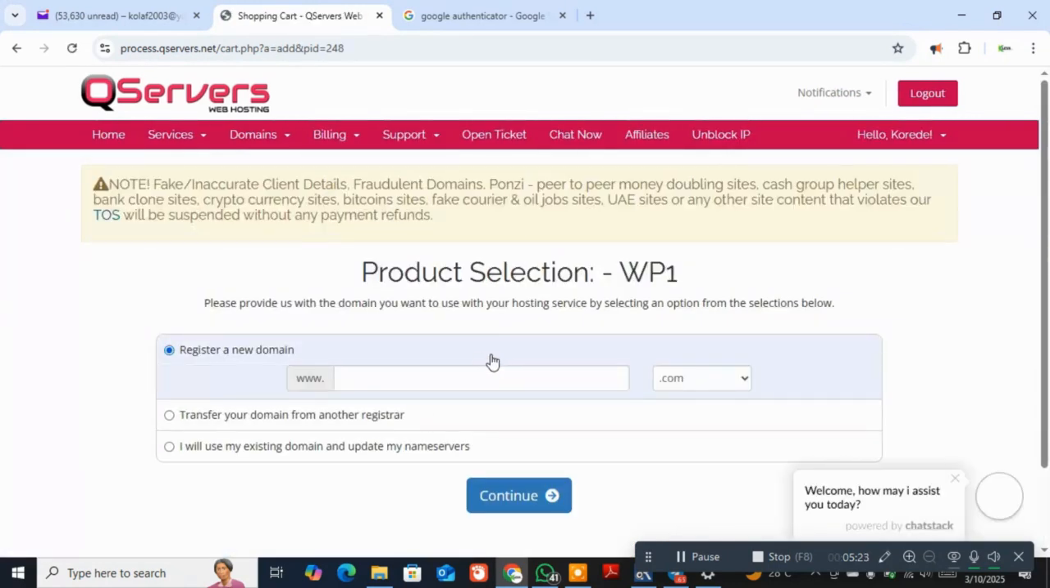Once you order now, you have a choice of registering a new domain, for example. Or if you have an existing domain that you've already bought with Qservers, that's fine. But in this case, you want to register a new domain. In the last class we had someone who had a site, RI Big Multimedia .com. So this is the site that we want to register. Continue.